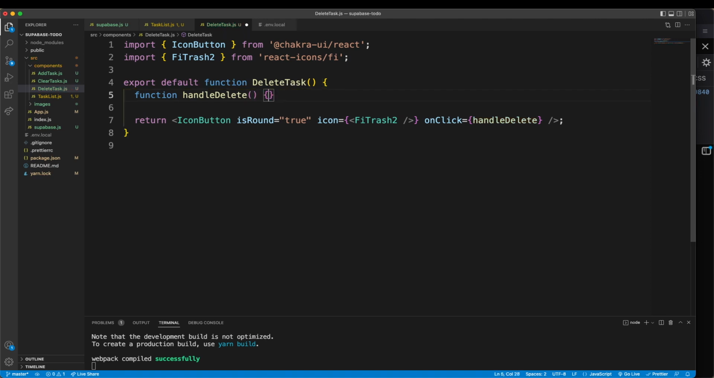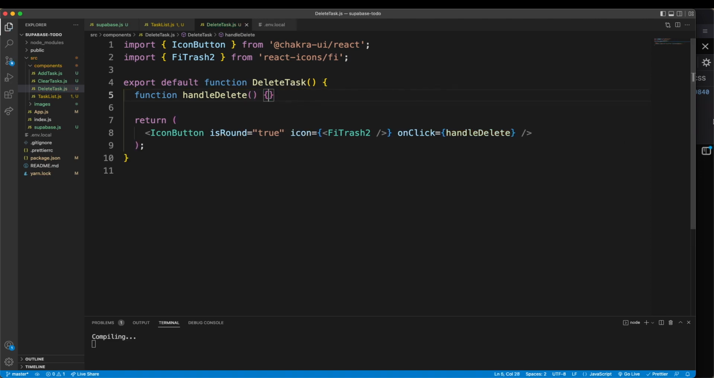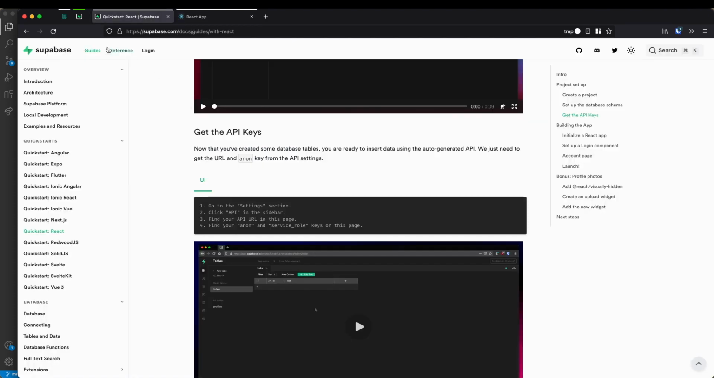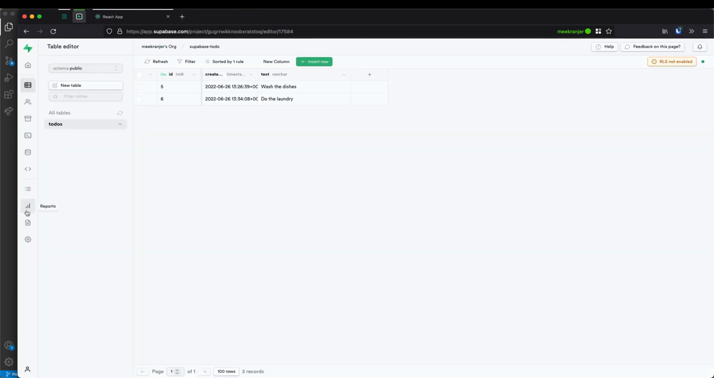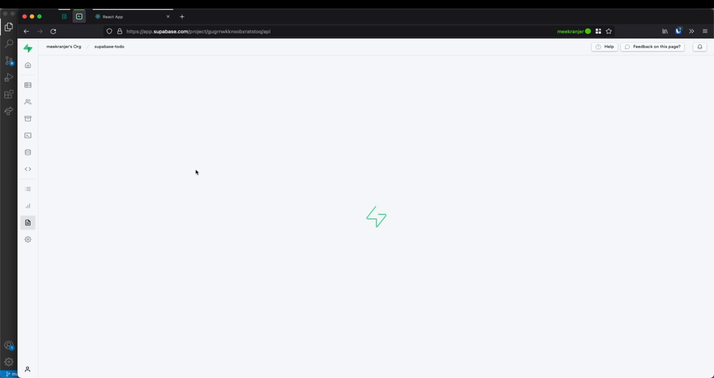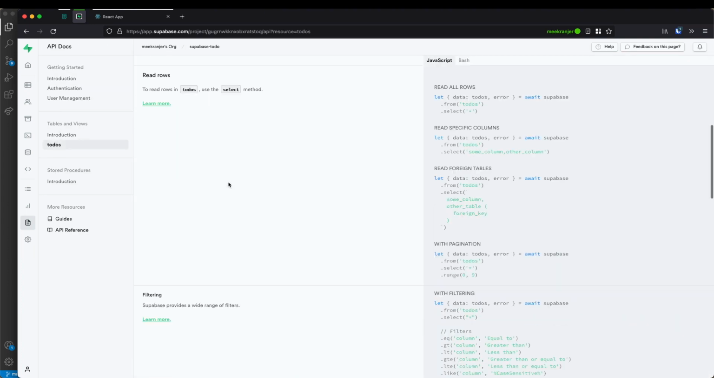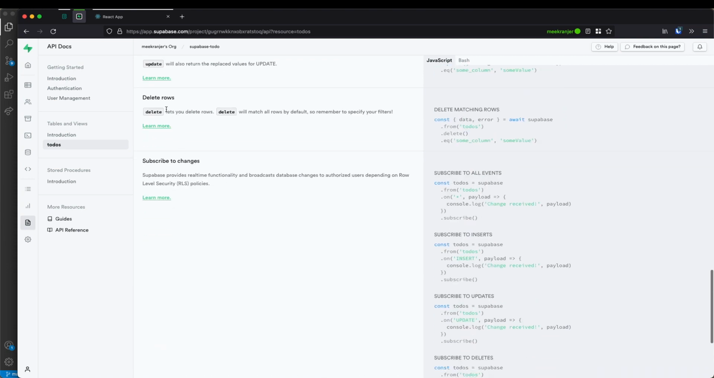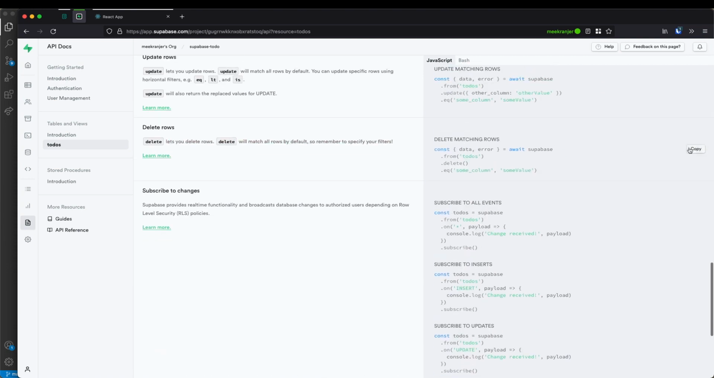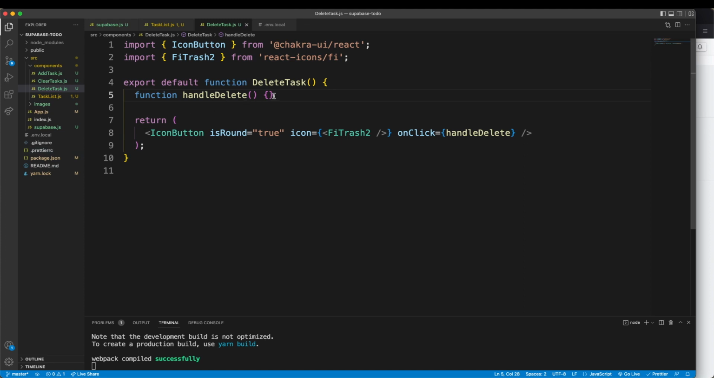Alright, so what we're going to put in this function is dependent on the API from Supabase. Let's go back to our Supabase console, and I'm going to go to API here, and let us look for the to-do table. Let's look for delete rows.